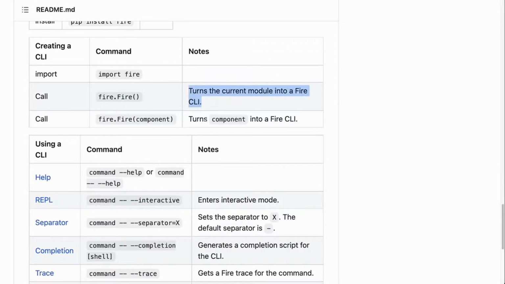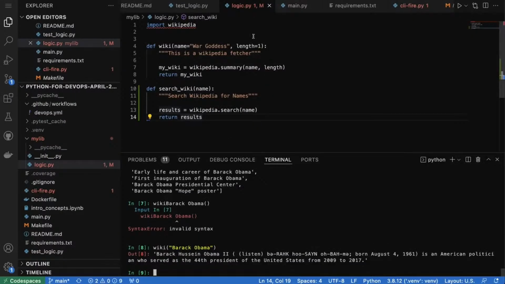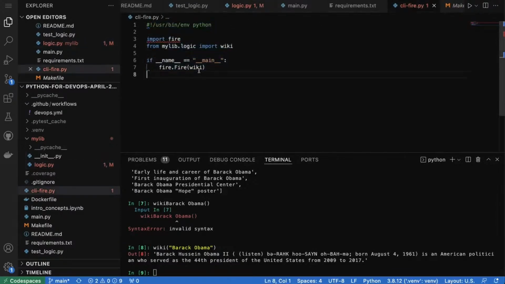Oh, wow. So you can actually turn the entire module into a Fire CLI. Wow. Okay, let's do it. That's pretty cool. I didn't know you could do that. So I'm going to go back to my CLI here, and instead of just doing this, this is where things would get interesting, is I think what I would need to do is basically, let's try this out.